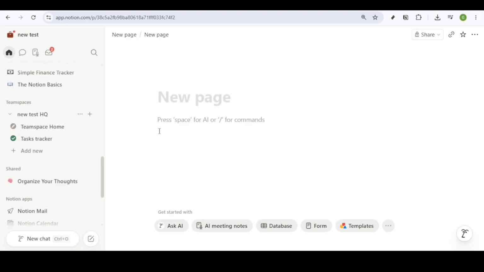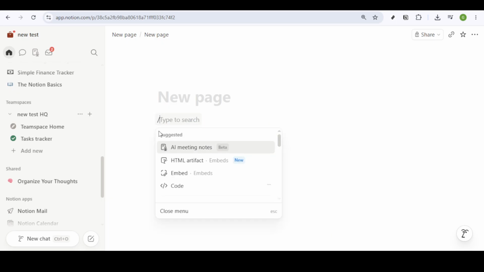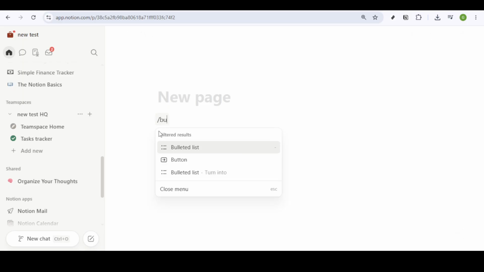First, let's start by adding a block. In Notion, everything is built around blocks, which can be anything from a simple text paragraph to an image or even a database. For our example today, let's keep it simple. Begin by adding a block, which could be a paragraph or a bulleted list.